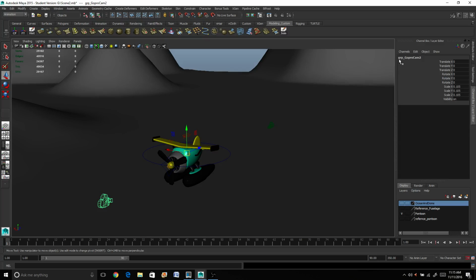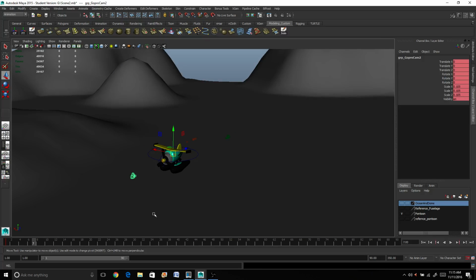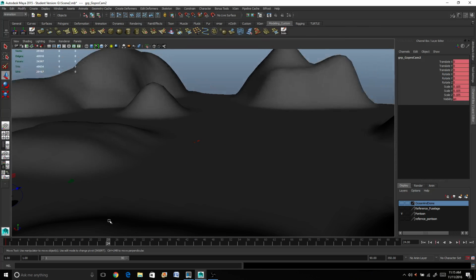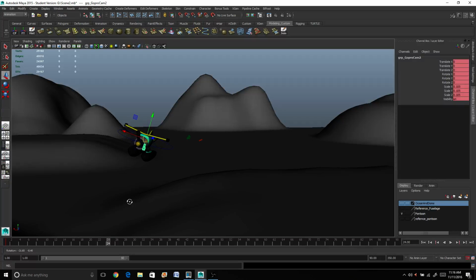And with my group selected, see how it says Group Pro GoPro Cam 2. I'm going to start out by keyframing this on keyframe 1, or on timeline 1. There we go. And then I'm going to stick with increments of 24, since we're doing 24 frames per second, to add my wibble and wobble.